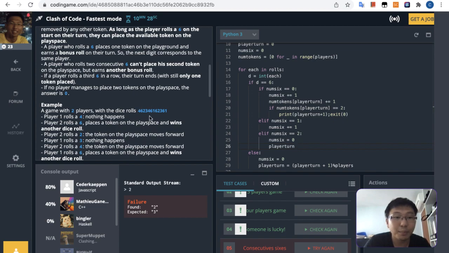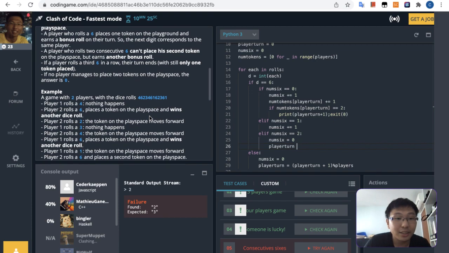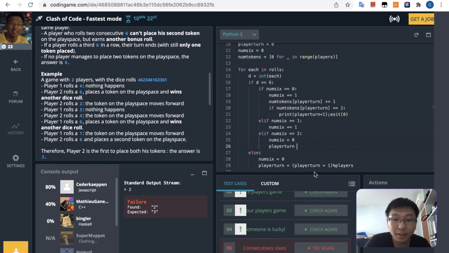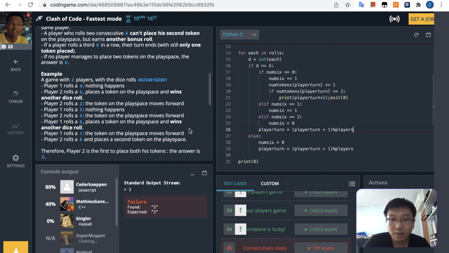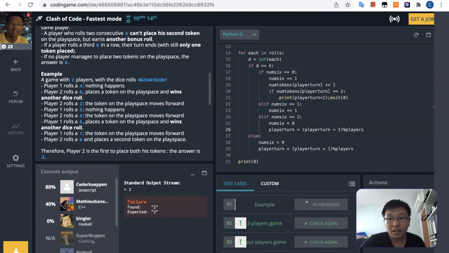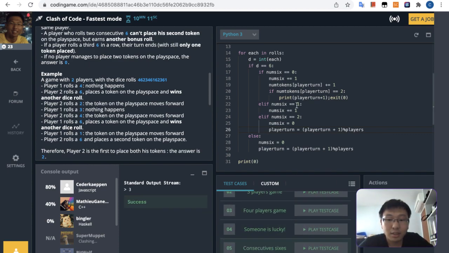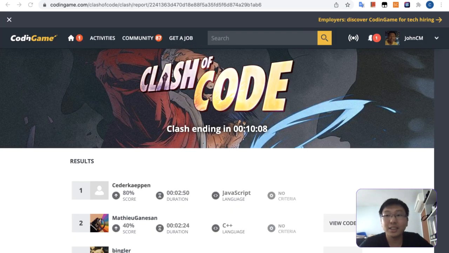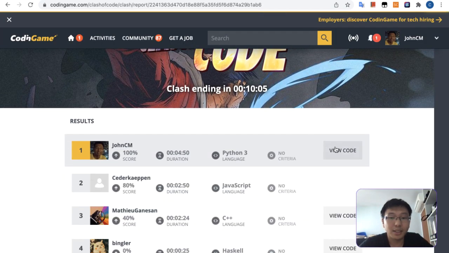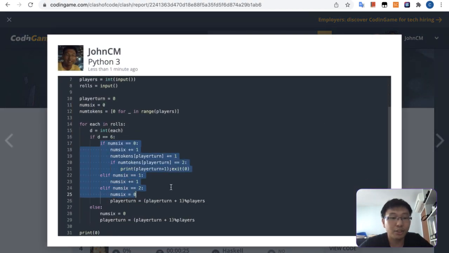So basically each turn the player can only place one token, I guess. Yeah, because I don't know anything about placing. So player turn goes to, we can just copy this one here. Let's try this. Okay, good. So it means that if you do consecutive sixes, you can keep taking a bonus turn. You need to cater for this, and only after it reaches two do you skip the next player's turn. And anytime any of them has two tokens, we print out the player. If not, we print zero, which means no one has won.